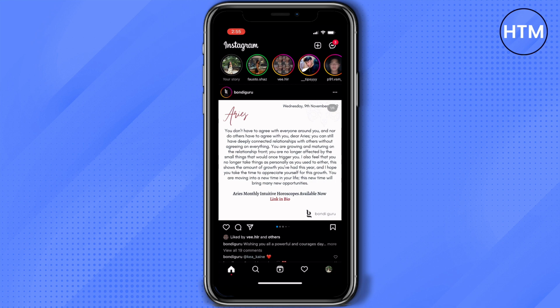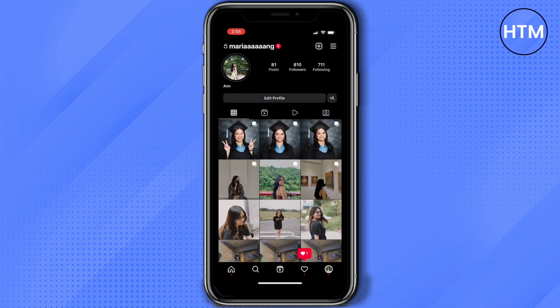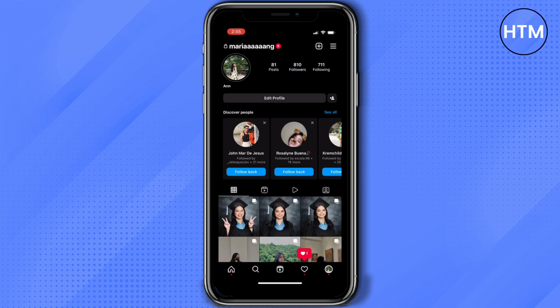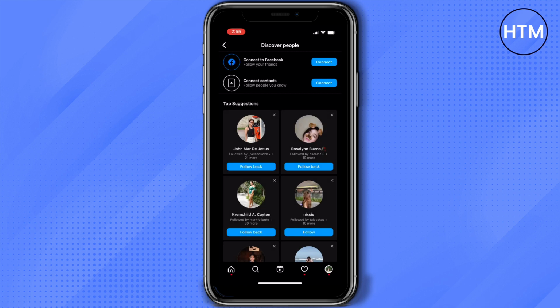Once again, go to your profile. Tap on the person icon with the plus. Then tap see all beside the discover people. Tap on connect beside connect contacts.